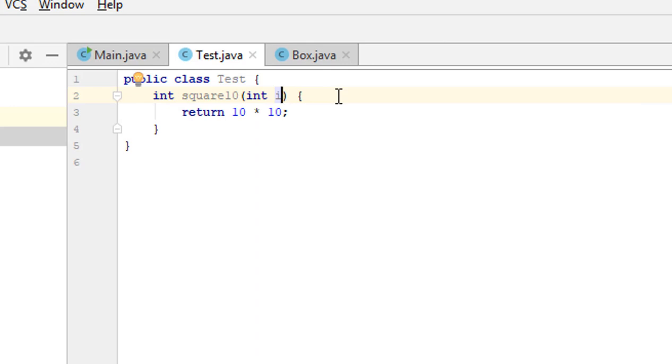Call it I. Let's change the name of this method to square. And it will return I squared. I multiplied by I. Now let's call this method from method main.